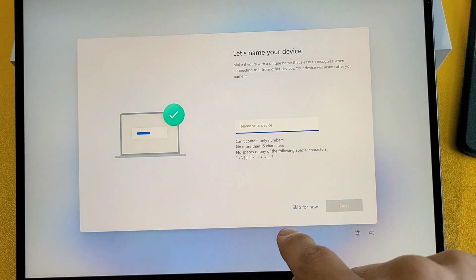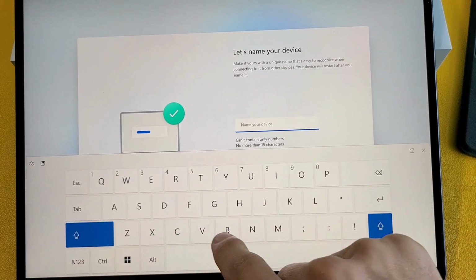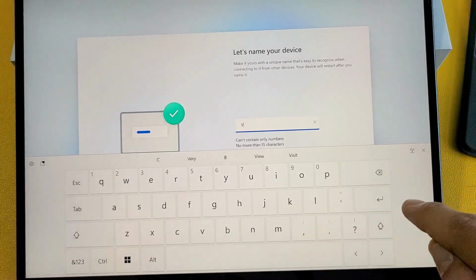Name your device. You can skip now and do it later, or you can do it right now. I'm just going to go ahead and name this one. I'll just name it one letter, the letter V. And then I'll click on enter or return down here.